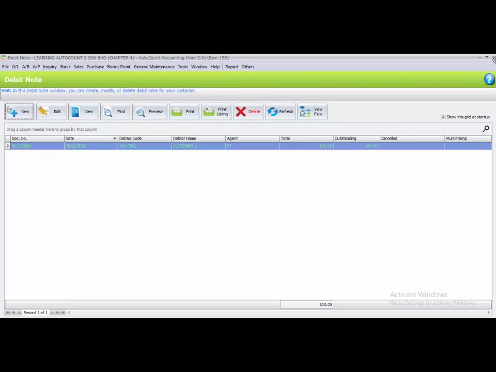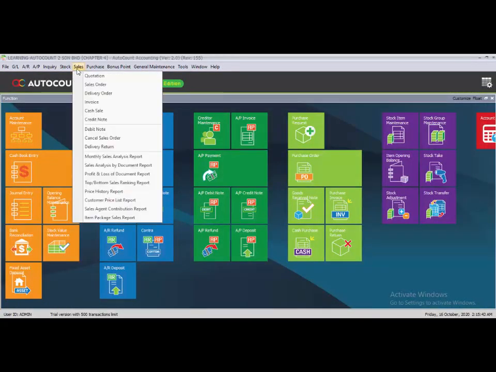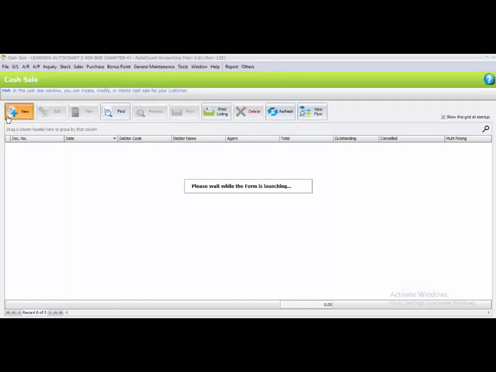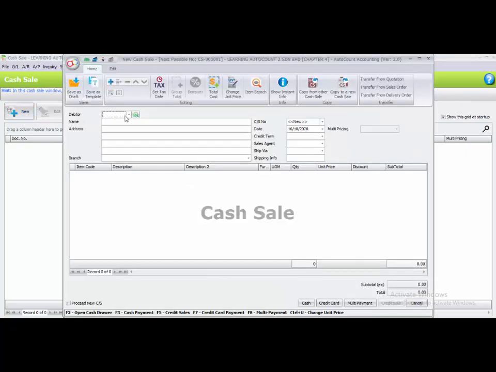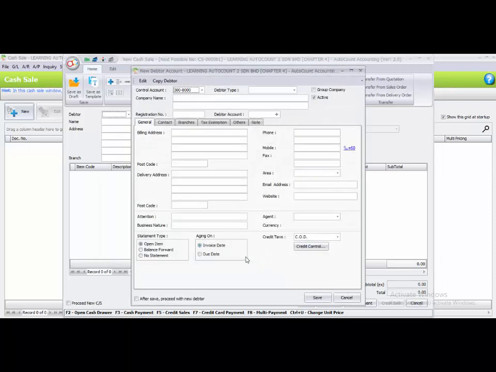Okay, and the last transaction for sales document is the cash sales. So we go to sales and cash sales. Create a new cash sales. Okay, so the first customer is cash customer, which is 300/999. Currently, we don't have any customer in our record. Okay, so we have to create a new customer for that.